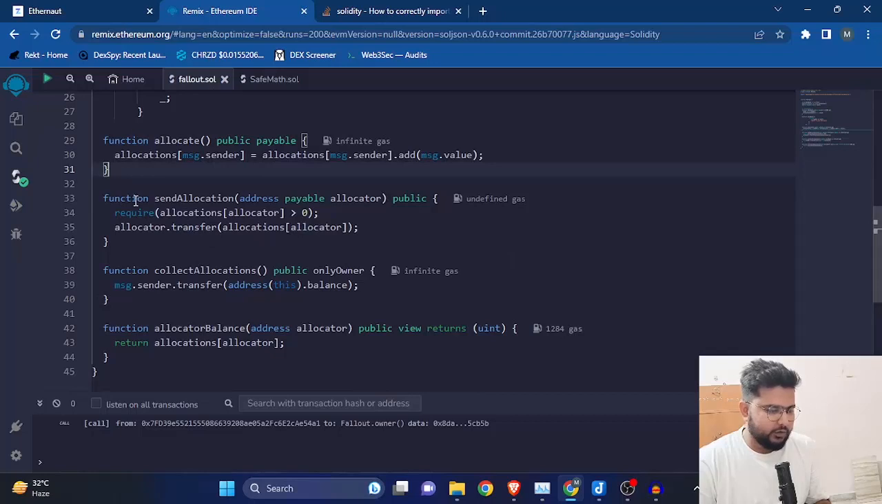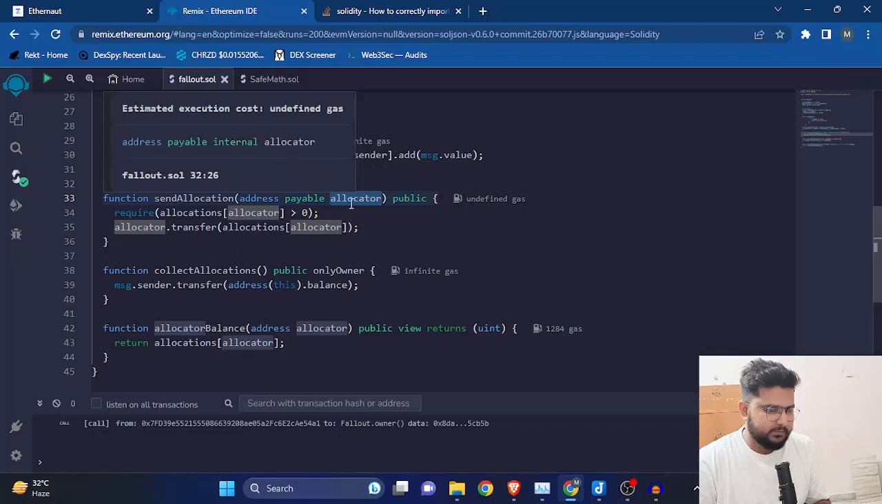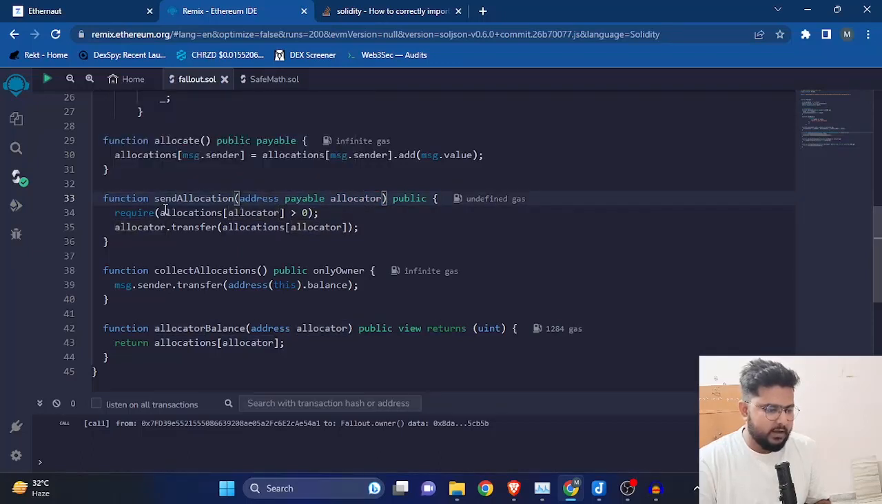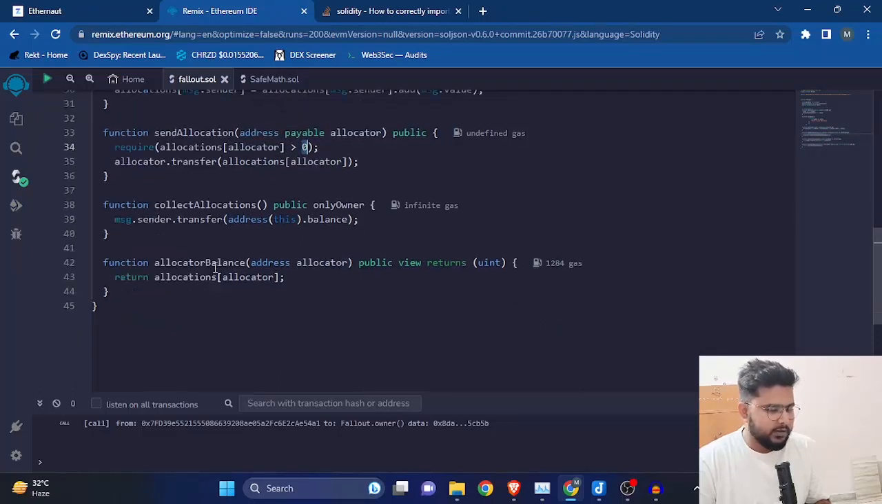And let's move on to the next one, function send allocation and address payable allocator. So it is taking an input. It's taking an allocator that is of address type, and in the require statement it is saying that whatever the allocator is providing, that message.value amount, that ETH amount, must be greater than 0, right? Let's move on to the next one.